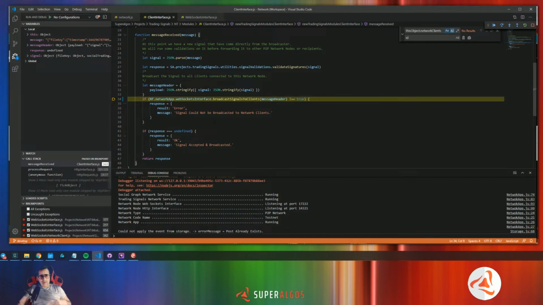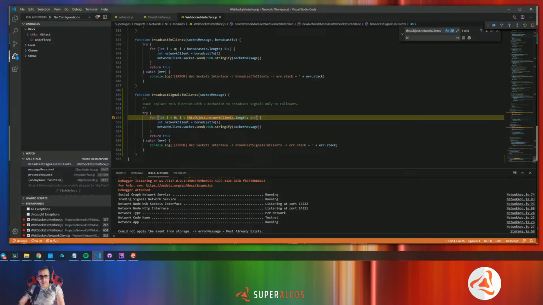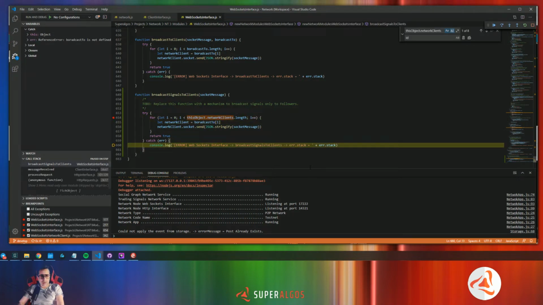Okay, so the first signal should be going. There are two clients connected, so we're going to send it to one, but we have an error, of course, because I didn't replace this with this. So we have to do it all again.